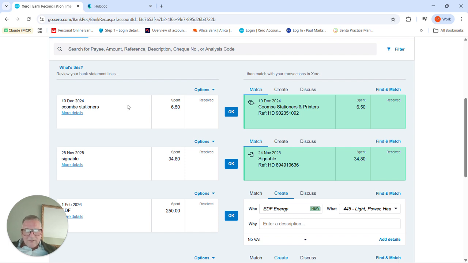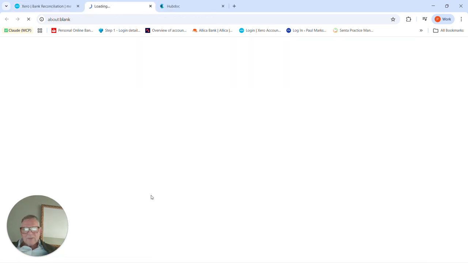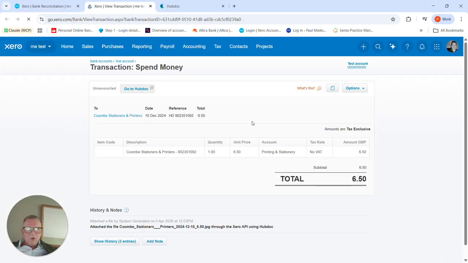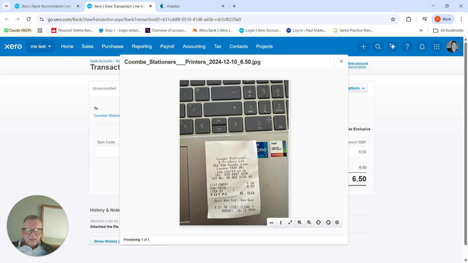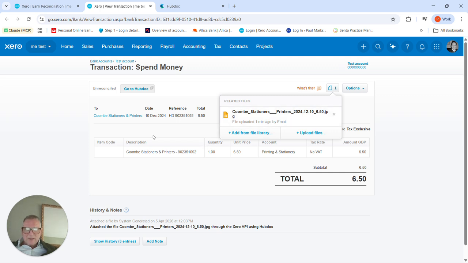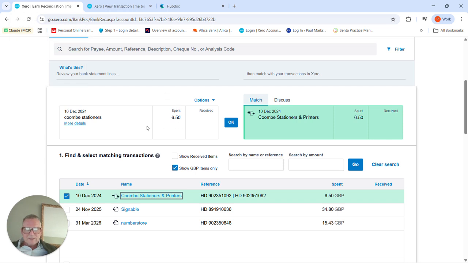Can you see there? And it's matched it against the receipt that you've just posted or put into Xero. So if I look at it here, you've got a copy of the receipt actually in Xero, rather than having to keep it in a file or a shoebox somewhere. So it is much better. You've got a detail of all the transactions, and so all you do is press OK.